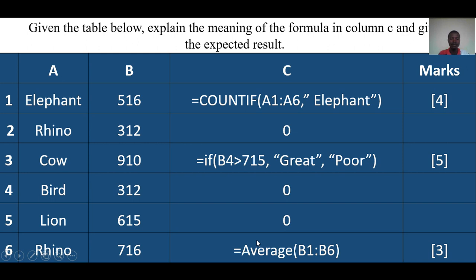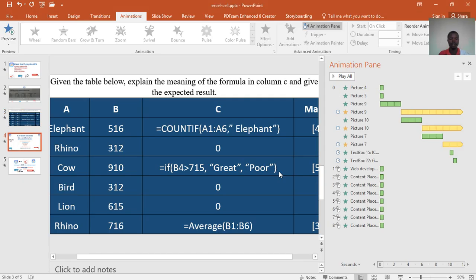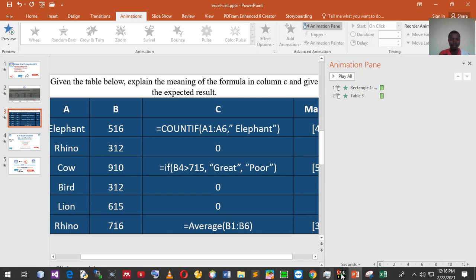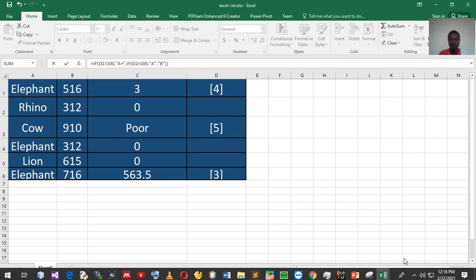And then the other formula that we have, which is the last formula, which is being awarded 3 marks for a proper meaning. We are calculating the average value for values that are within the range B1 to B6. In the average, you may calculate the average. If you get the average, then you get 1 mark for knowing the average. So that's it. Let's just get to the Excel item so you can see the result and what it means.